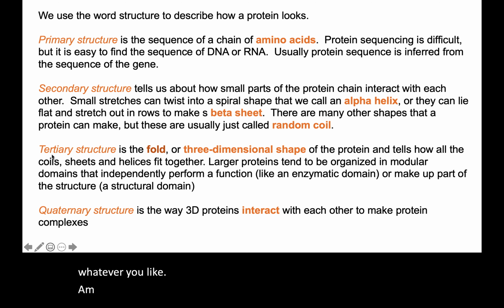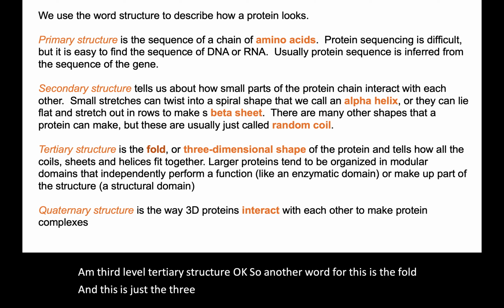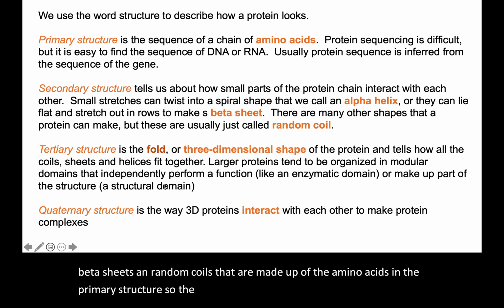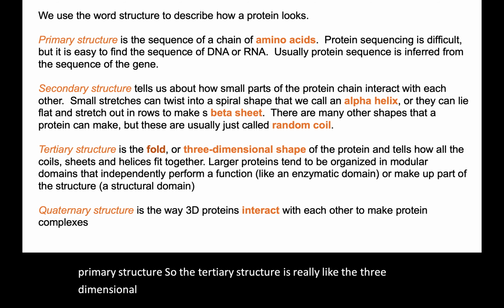Third level, tertiary structure. Yeah, okay. So another word for this is the fold. And this is just the three-dimensional arrangement of the alpha helices, beta sheets, and random coils that are made up of the amino acids in the primary structure. So the tertiary structure is really like the three-dimensional shape, the 3D structure. And so you'll have particular organizations of these things.